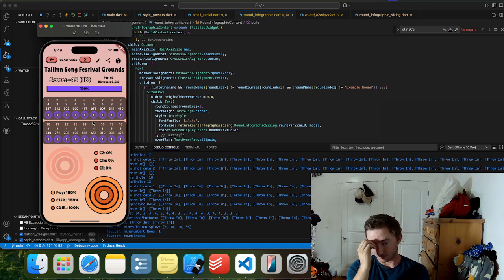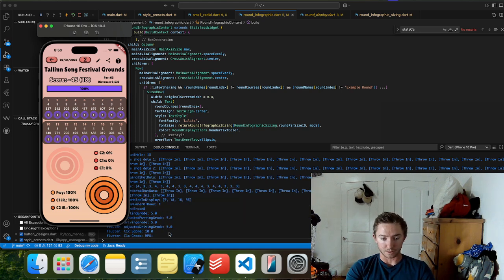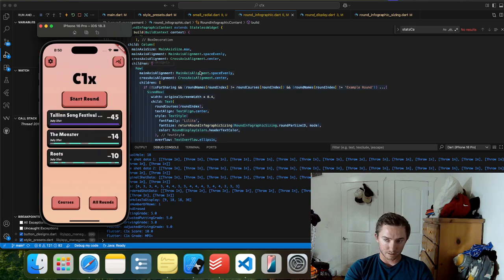Maybe that's an issue for another day. Obviously this top section still doesn't look great, but my intent is to get rid of this button at some point, because right now this is just our C1x grade. So obviously this one gets a 10 out of 10. 18 aces.